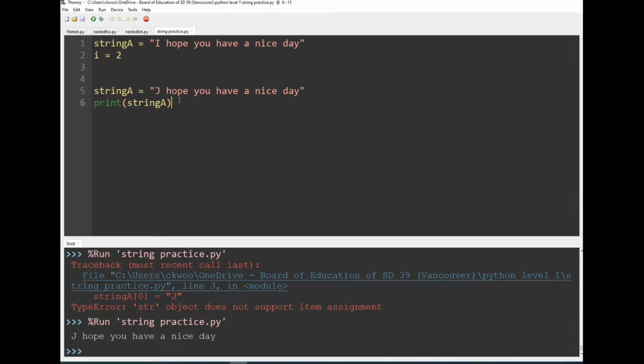So that can work. Another thing that you could potentially do is make a new string. So string B equals J plus, and then we'll take everything else from string A. Okay, the plus is how you concatenate strings.